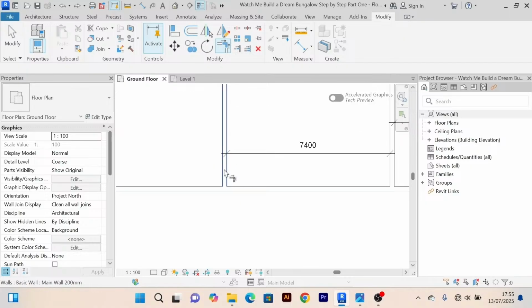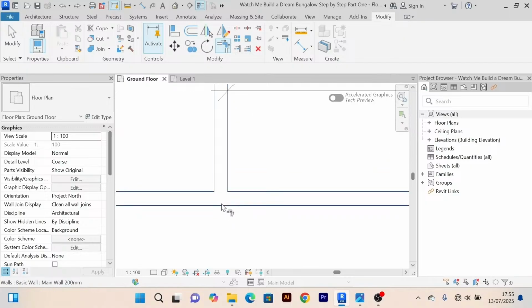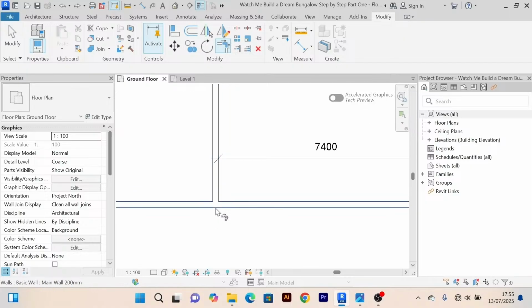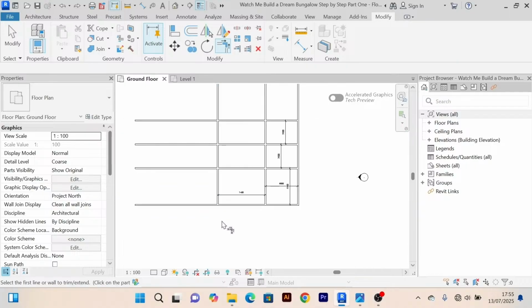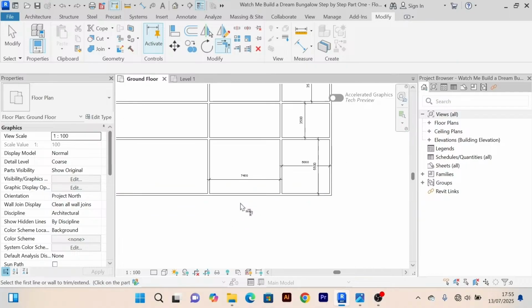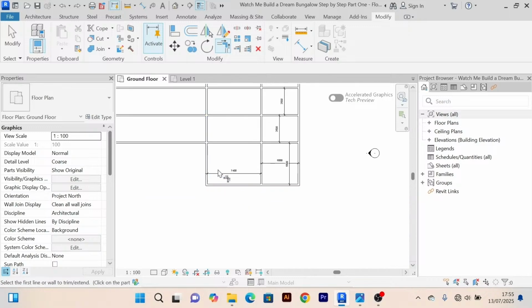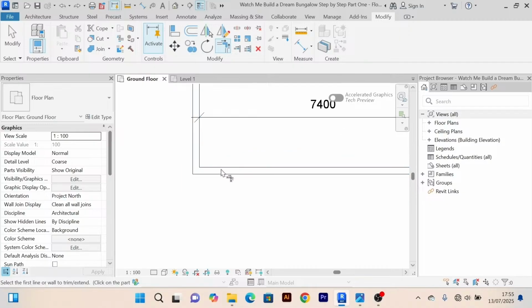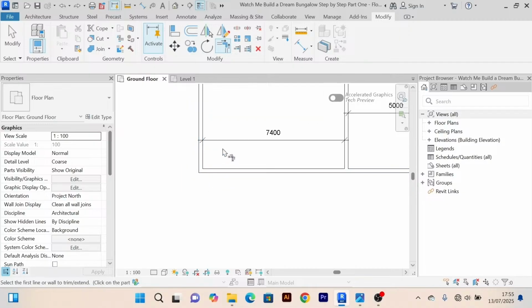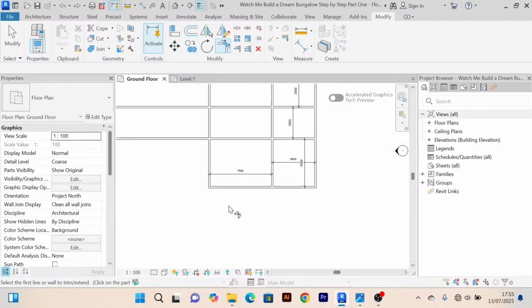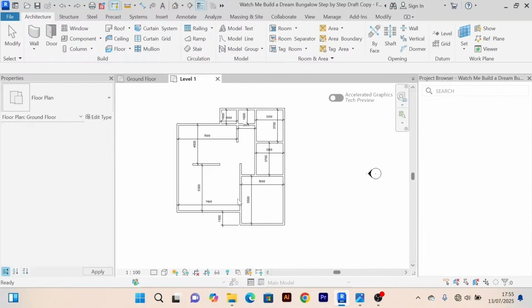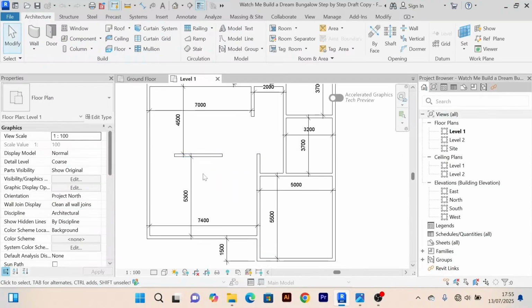So you need to pay attention to that. And don't click here in the junction where the lines are intersecting. Make sure you click in an open space that is clearly open like this, then there, so that you don't confuse these things, otherwise it will disturb you. So we have done that.